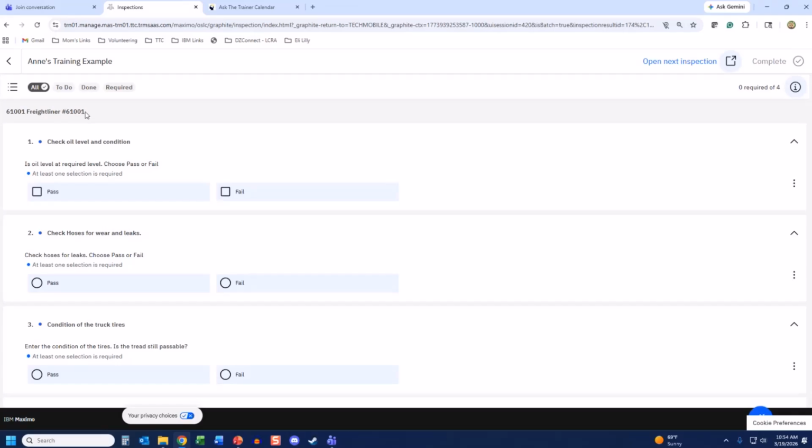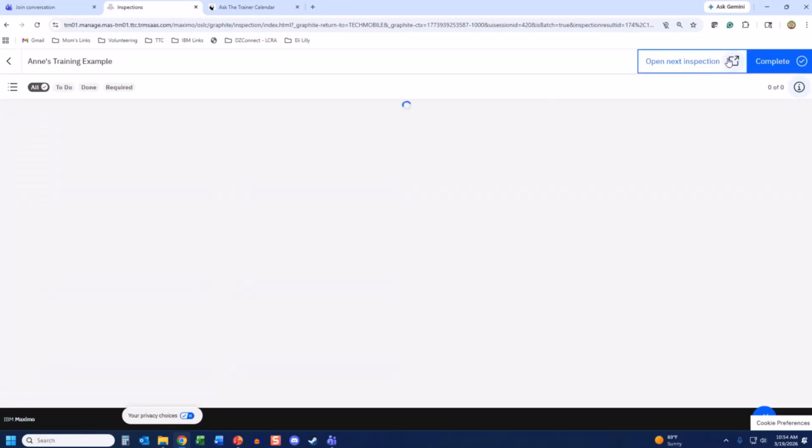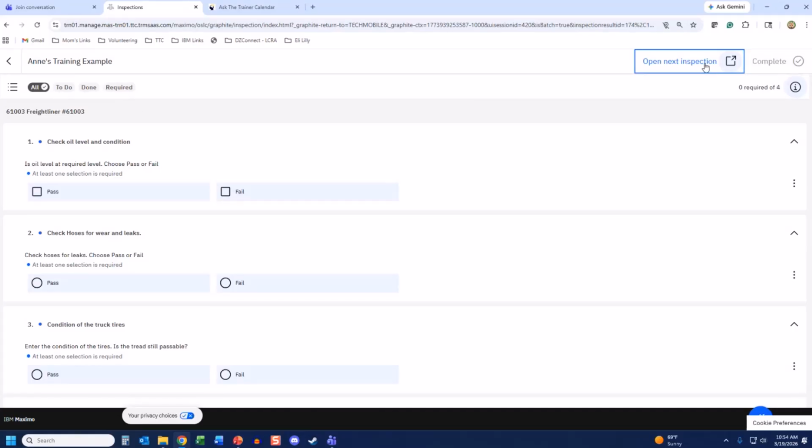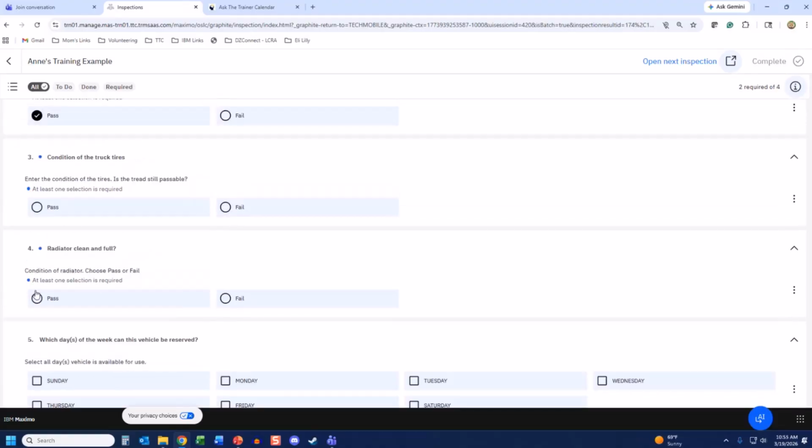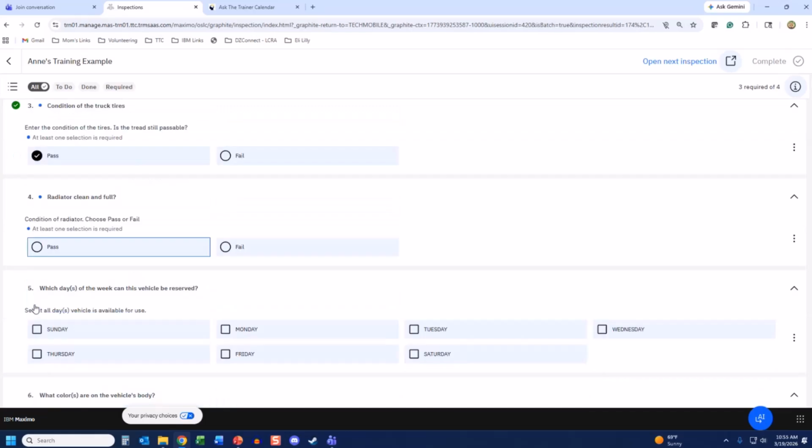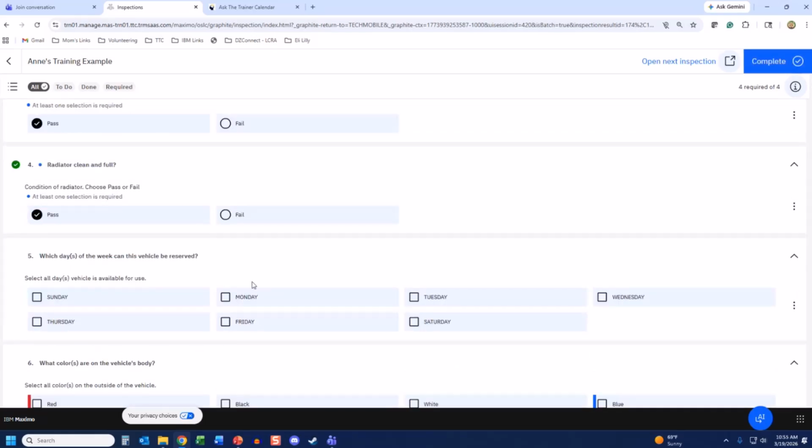So I can go to whichever one I get to first. I got to Freightliner 003 and then I can go in and I can do the inspection. When I finish one of the inspections, I'll say this one's only available Monday, Wednesday, and Friday for some reason. And I click complete and I click done, it automatically goes to the next one in line.